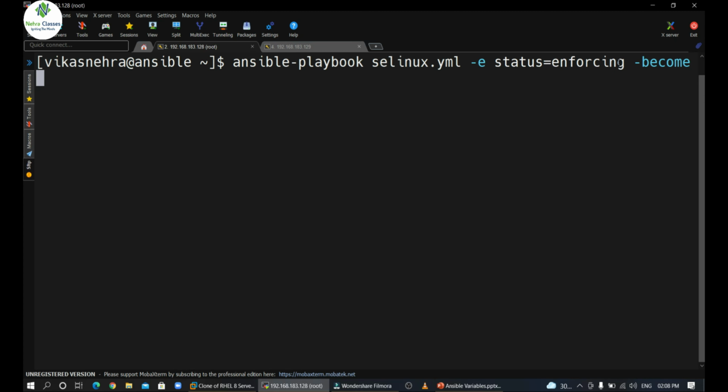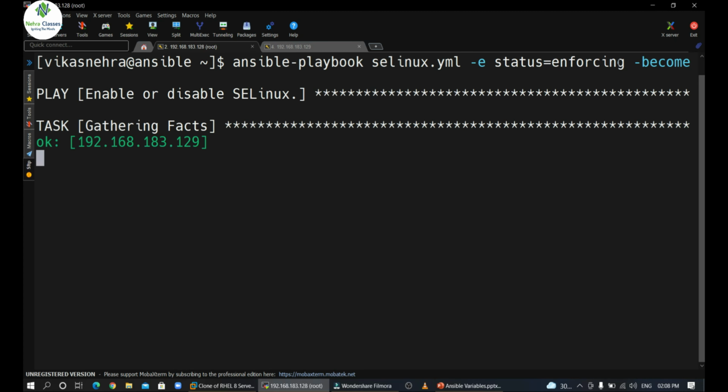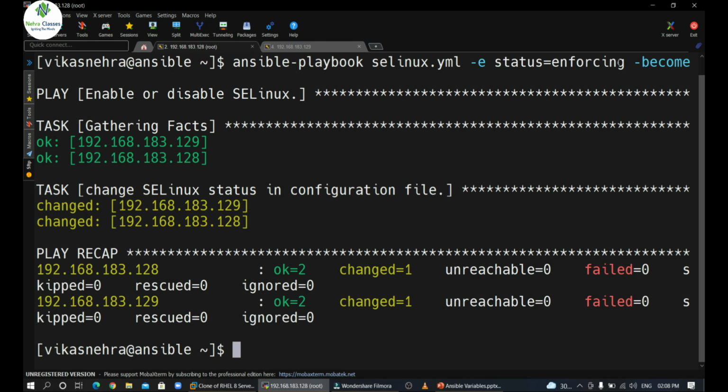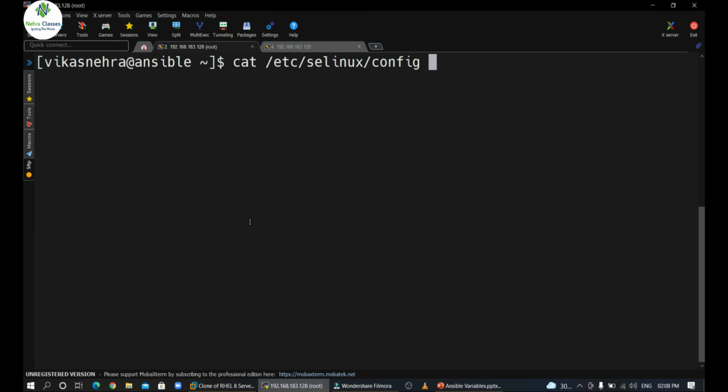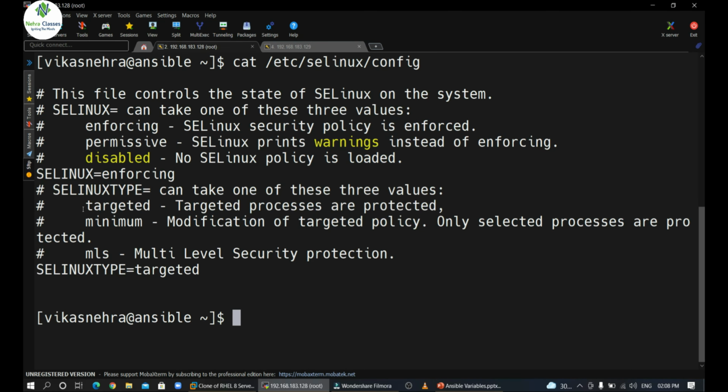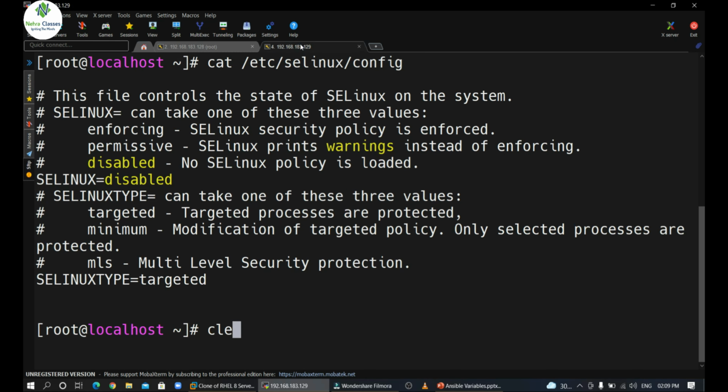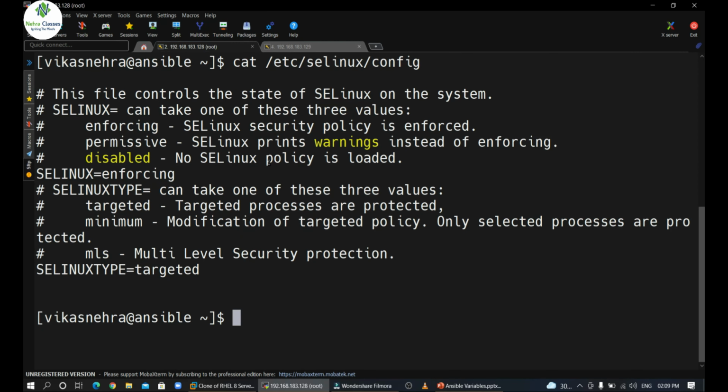Let's press enter here, and you can see that the playbook is running, it is gathering the facts, and the status has been changed in the configuration file. Now let's verify it. Let's open the SE Linux configuration file, and here you can see the status as enforcing. Let's check it on the client machine as well, and here also it is showing up as enforcing. So to make changes in the variables, you don't need to change the playbook every time. You can define them while running the playbook as well.